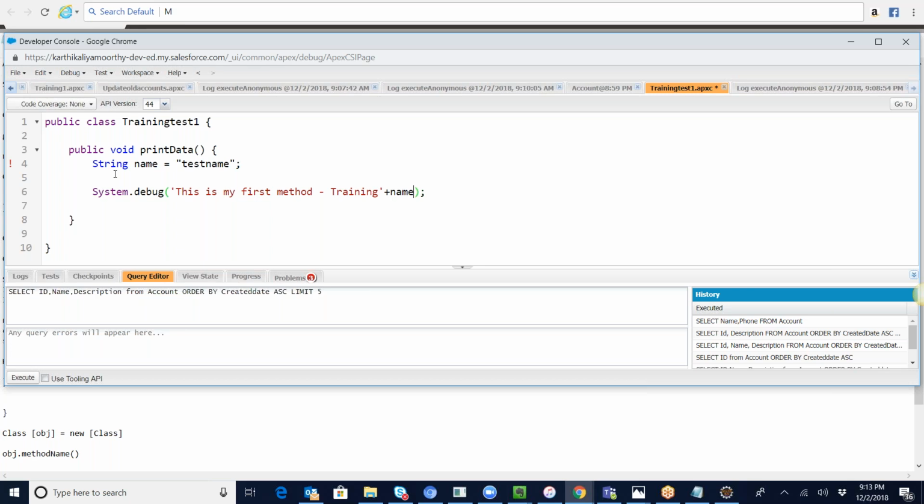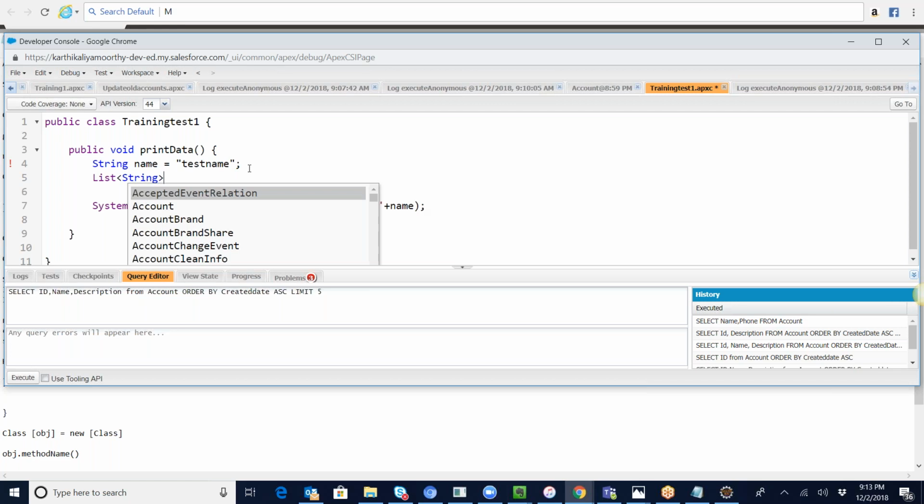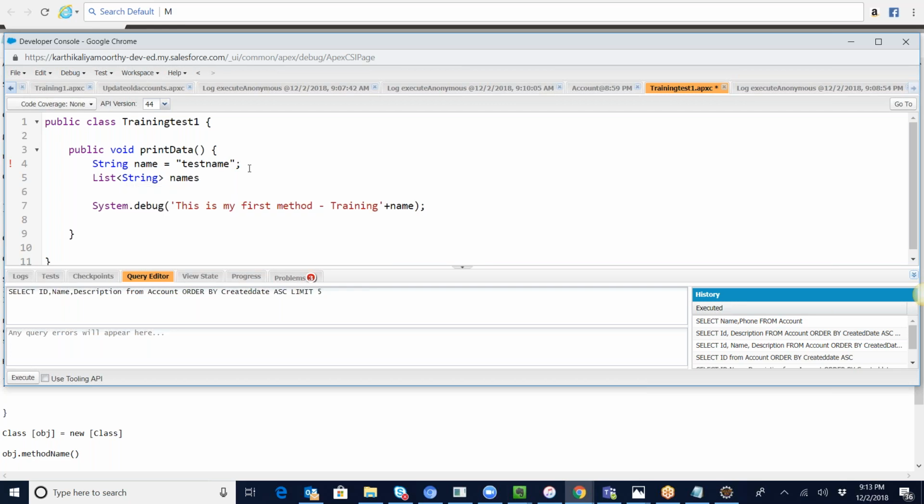So this is one way of developing without the Eclipse IDE. In the developer console, you can write your classes and declare the variables from there. Whatever we have learned today about data types and all those things, you can do it. Similarly, you can create list objects. There are a couple of ways to create a list object. For example, you can declare a list of string, which I'm naming names, and it could be like new list.